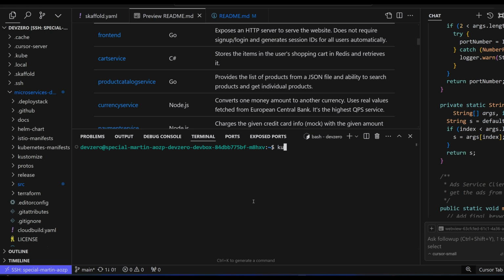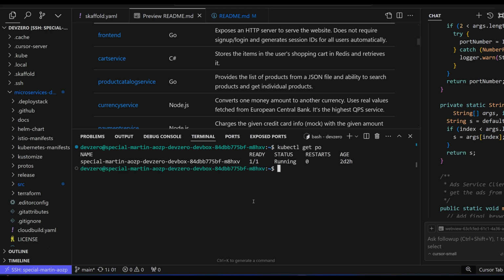Let's go ahead and run kubectl get pods. We see our pod here. And one thing to note is that when you start a workspace for free, you get a Kubernetes cluster, which is amazing. And you can see the nodes here as well.